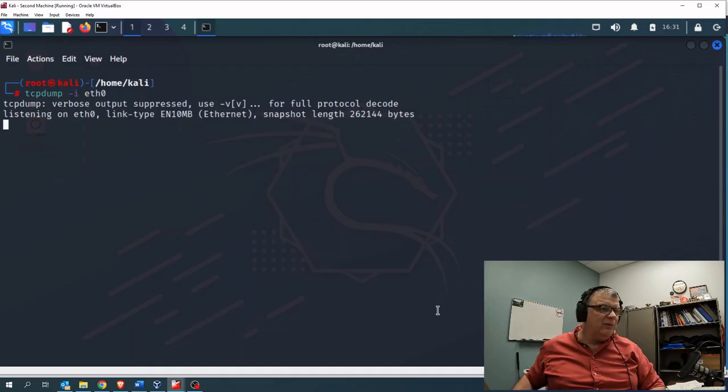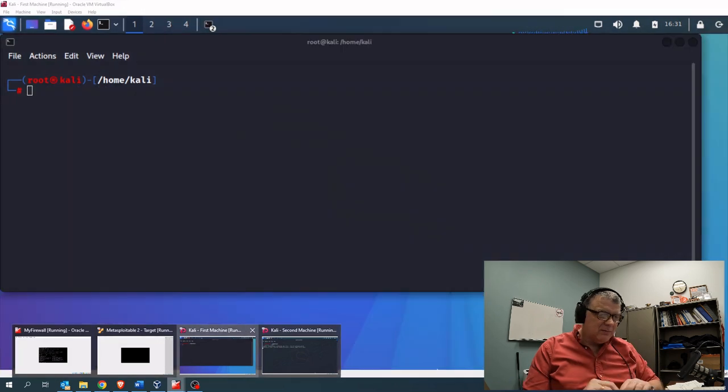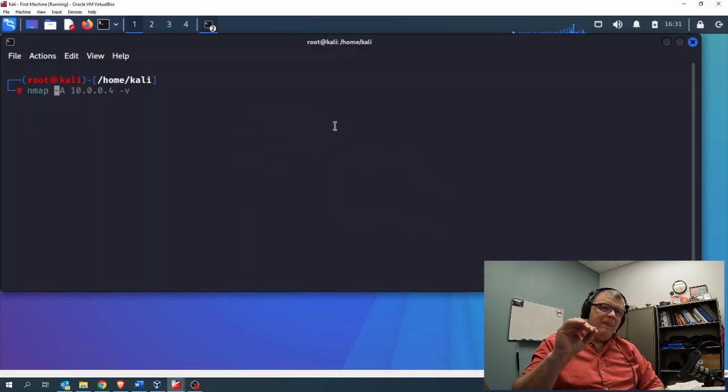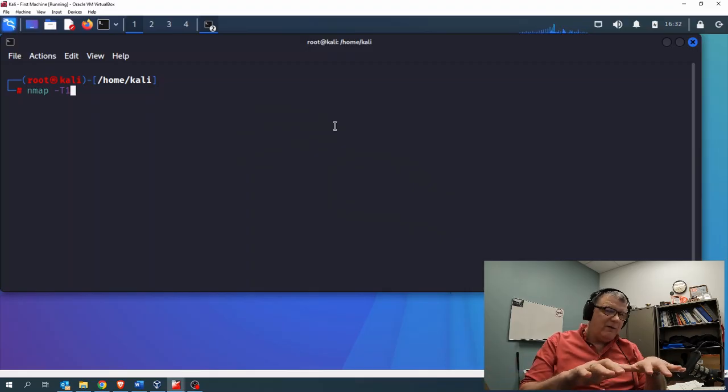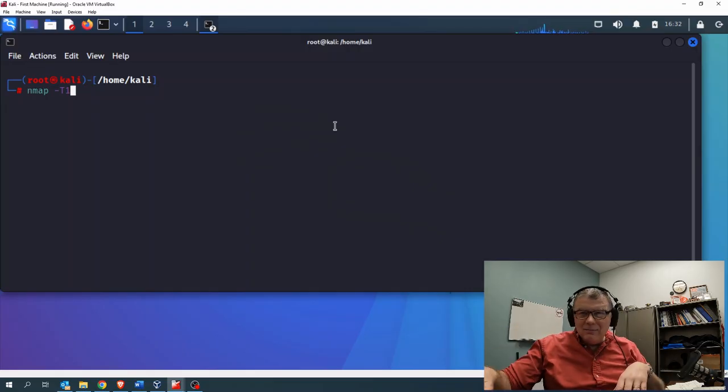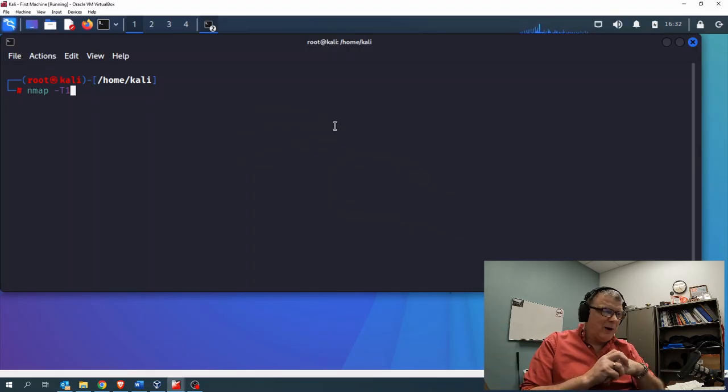Now I'm going to go back to the first machine here, and I'm going to make some very subtle adjustments. I'm going to use nmap, and I'm going to say -T1. That is going to slow down this attack. Remember, IDSs want to look for abnormalities. So if I can slow down this attack, maybe I can fly under the IDS's radar.